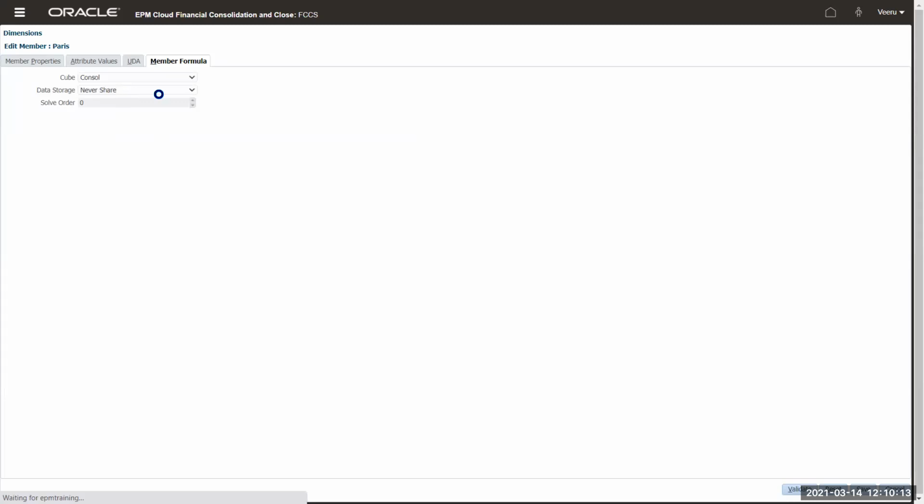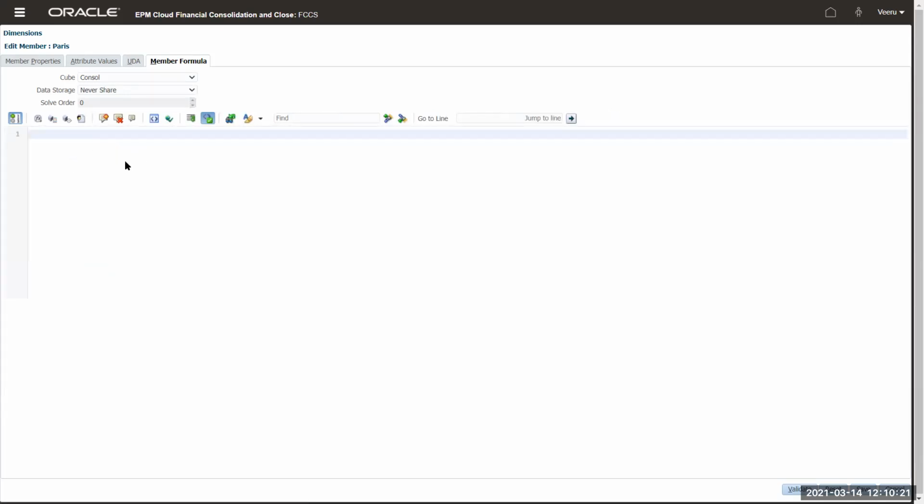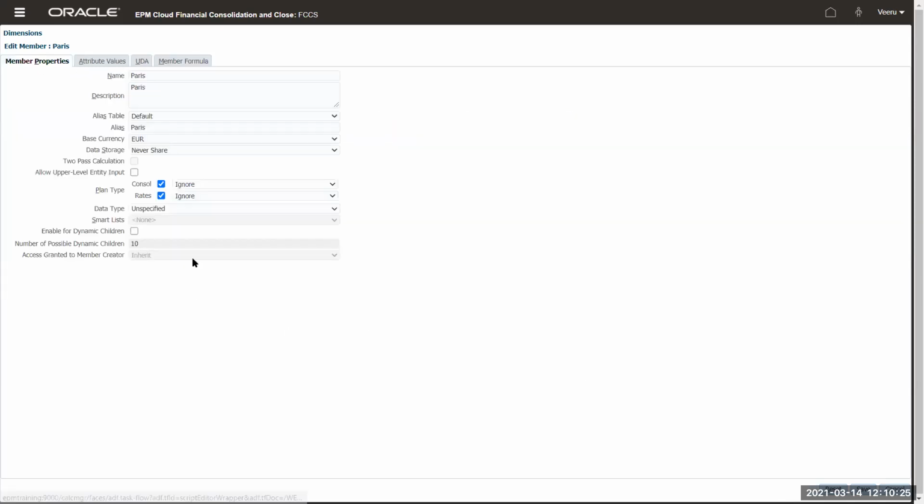Member formula. Member formulas are usually written when the data storage is dynamic calc. Otherwise, you don't touch member formulas. So I'm not going to touch that right now.